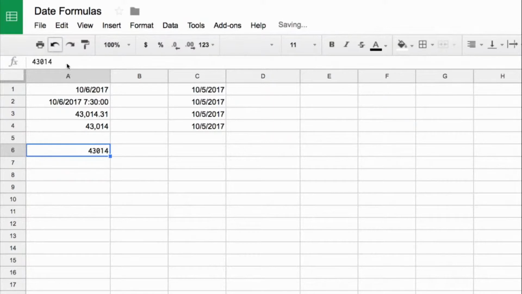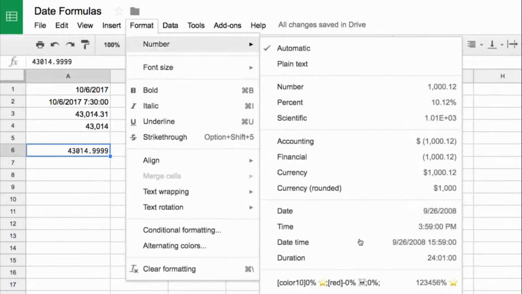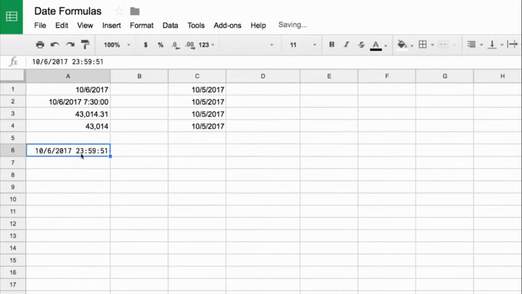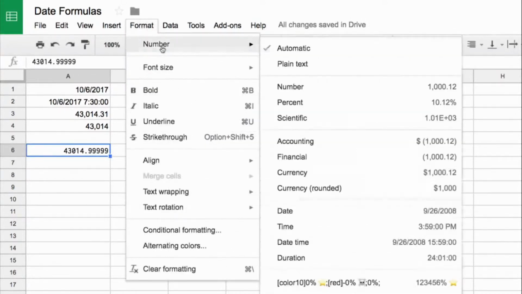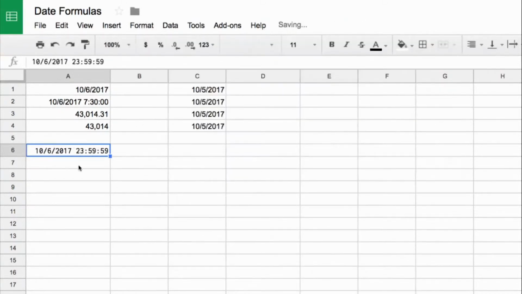So if we go back and just undo that, if I now put in .999, then that gives me the minute before midnight if we look at the date time again. So it's 23:59 and 51. So actually if I added one more 9 and then tried that again, then we'll get the second before midnight. And so you can see how dates are working. They're just serial numbers, with the decimal places representing time and the whole number part representing the actual date piece.